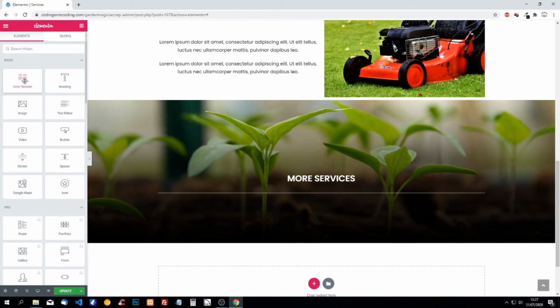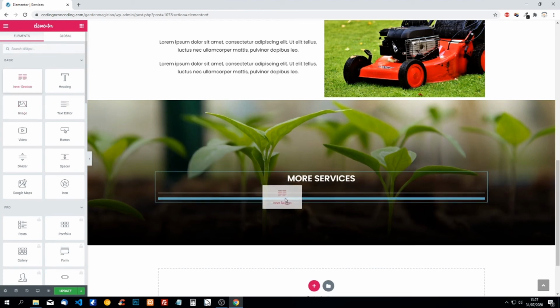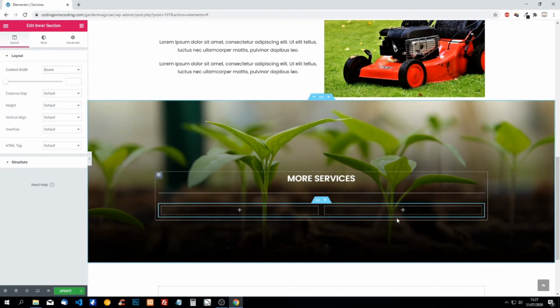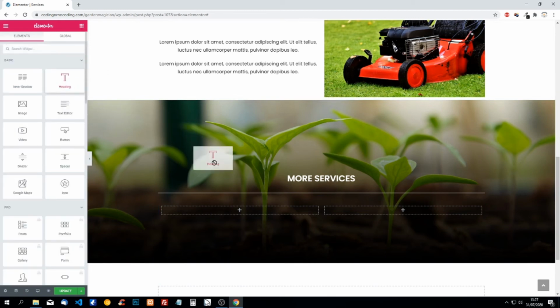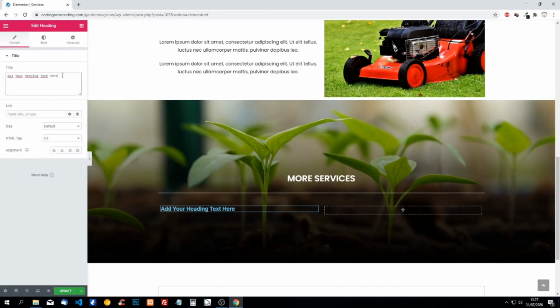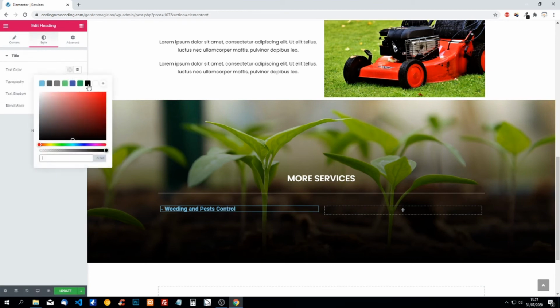So now we're going to create an inner section, because we're going to have 2 columns of 3 services. The first one we can say weeding and pests control. We'll change the color to white.